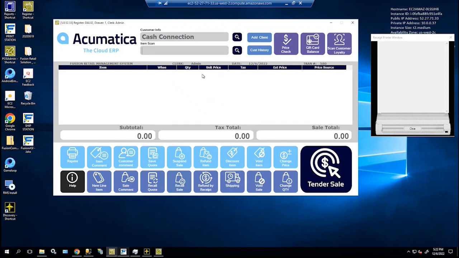And like I said at the beginning, I'll keep these very simple and short today. But we're always going to default the system to a default customer. In this case, with the Acumatica demo environment we use, it is called cash connection. A lot of our customers just call it default customer, or Dallas store customer. You name it. It can be whatever you want. You're going to create that customer within Acumatica, and that's the customer that we're going to default to.